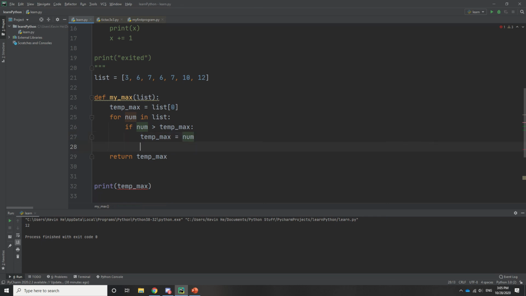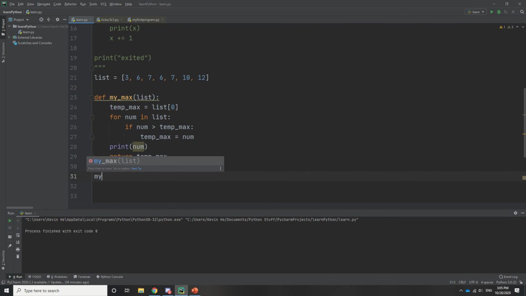So if I want to print num outside of the for loop, does it work? No, it shouldn't work, I don't think. Let me try. Yeah. So it's not going to print anything because, oh, I didn't call the function, my bad. Yeah, let's see if this works. Yeah. So it's not printing anything, right?